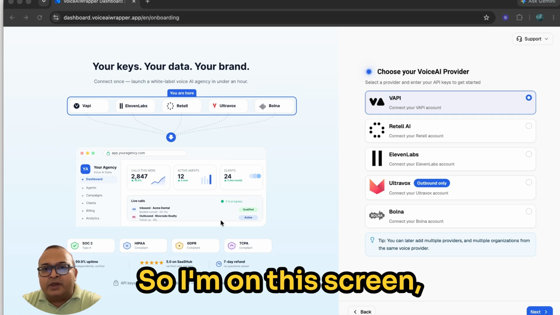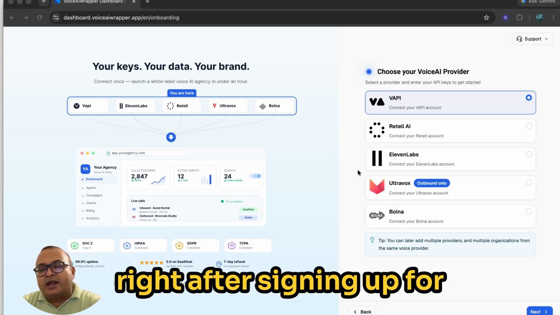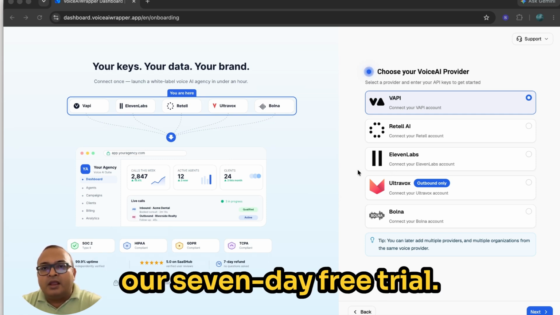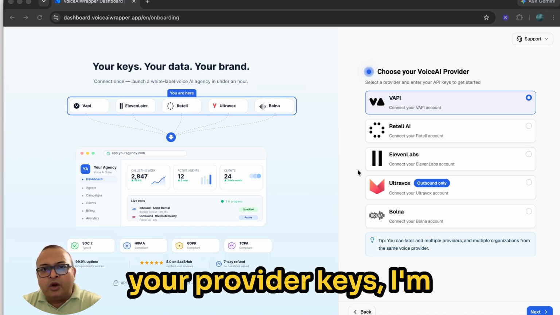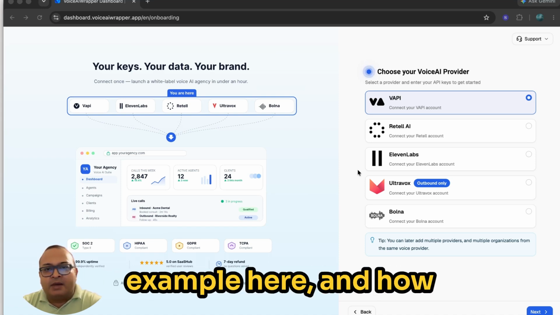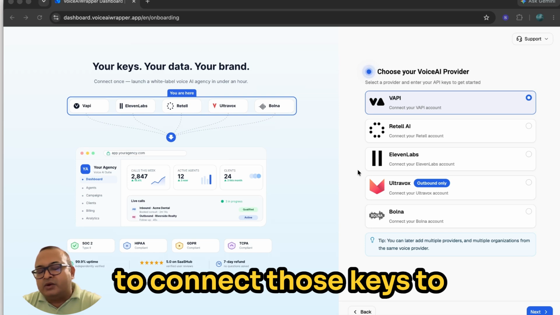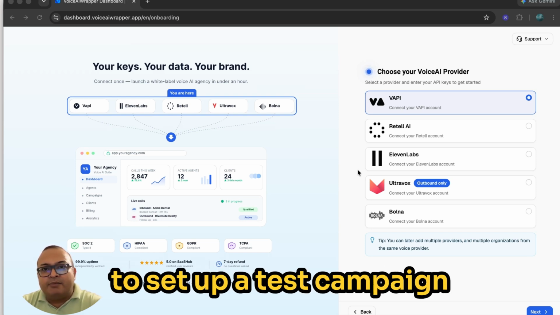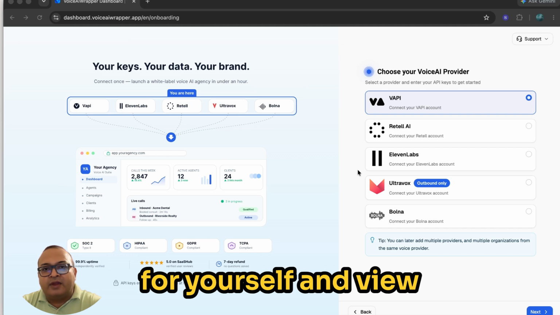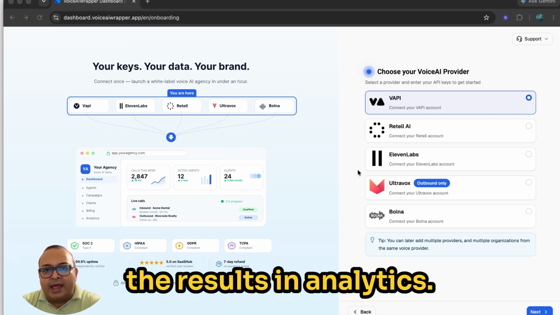So I'm on this screen, which our users get to right after signing up for our 7-day free trial. And in this demo, I'll show you how to connect your provider keys. I'm going to use Vapi as an example here, and how to connect those keys to VoiceAIWrapper, and how to set up a test campaign and trigger a test call for yourself and view the results in analytics.